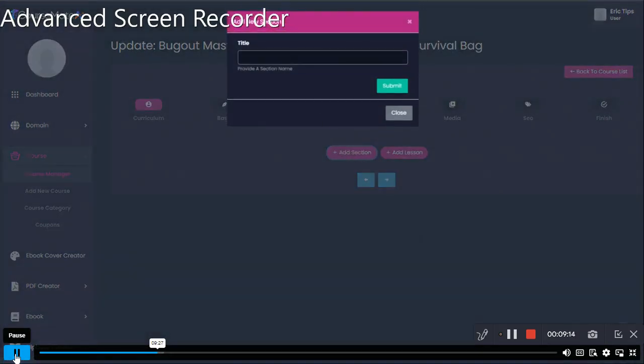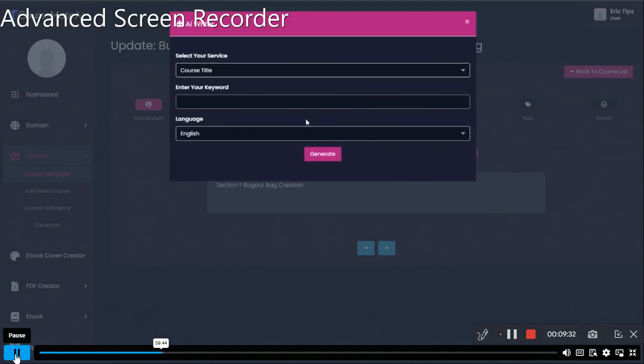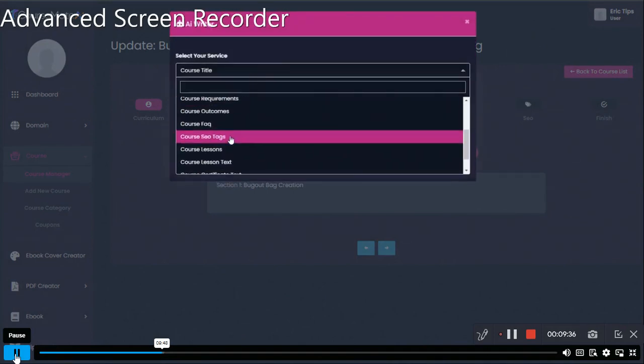First, we'll add a section, just call it Bug Out Bag Creation. Now, I've got a couple of ways that I can rely on the AI to generate my lesson outline. I could either use that list of outcomes that it already created for us, and I can base the lessons on those outcomes, or I could go back to the AI and create a new list of suggested lessons. So we'll do that since we haven't done it yet.